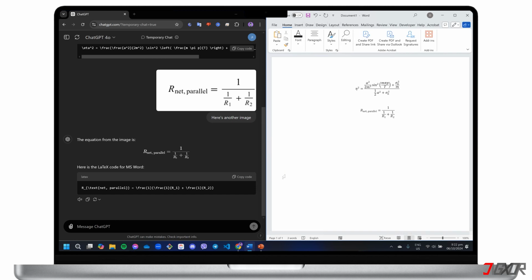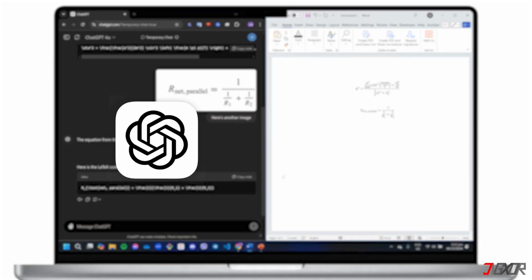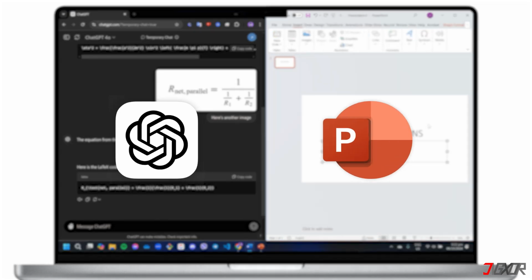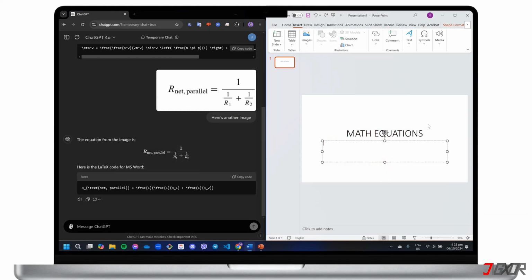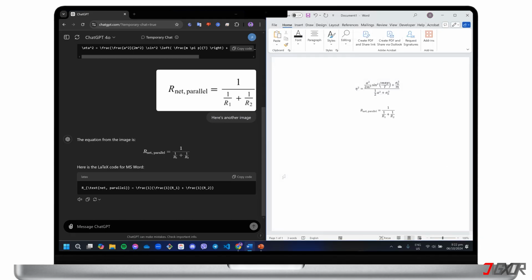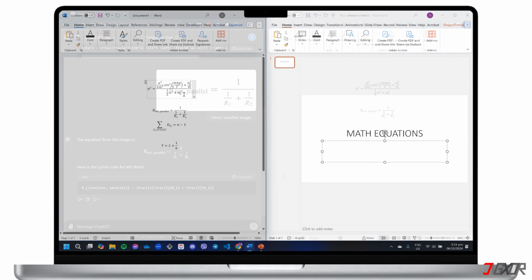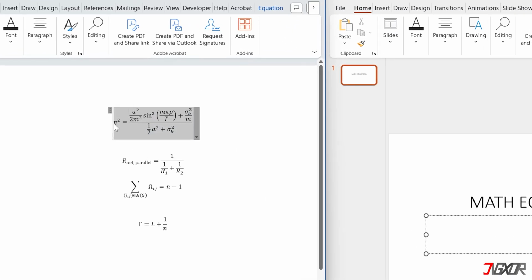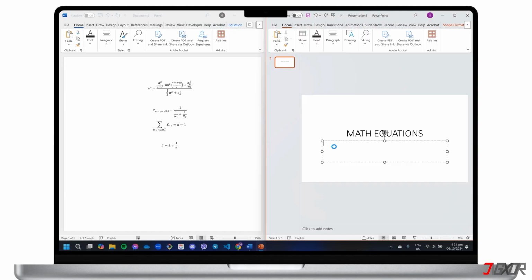Now, what if you also want to add equations from ChatGPT to your PowerPoint presentation? Since PowerPoint doesn't natively support LaTeX syntax like Word does, you can use Word's equation editor by following the same procedure earlier. Then, copy the rendered equation from Word and paste it into your PowerPoint slide.